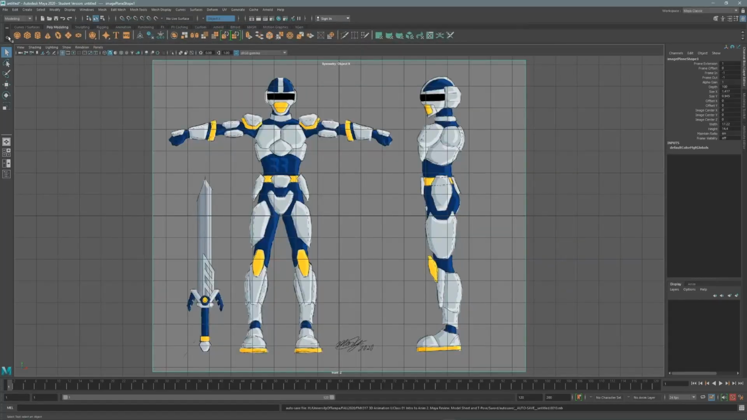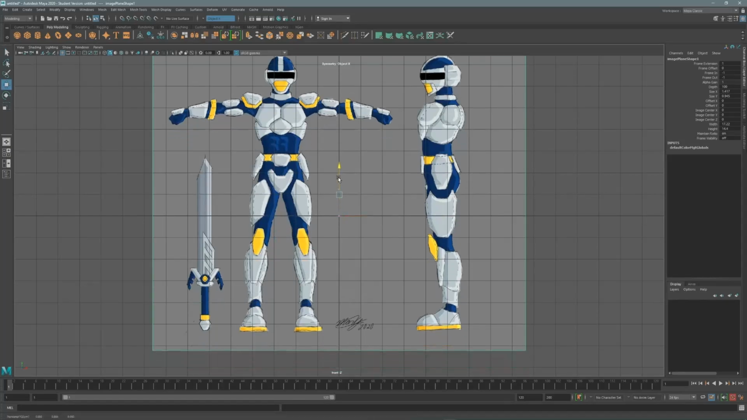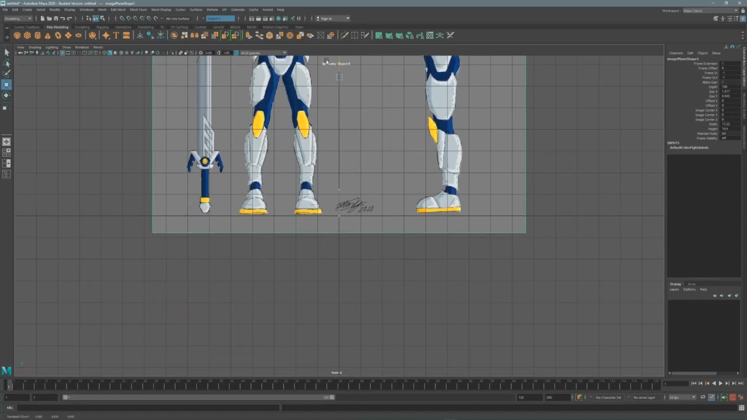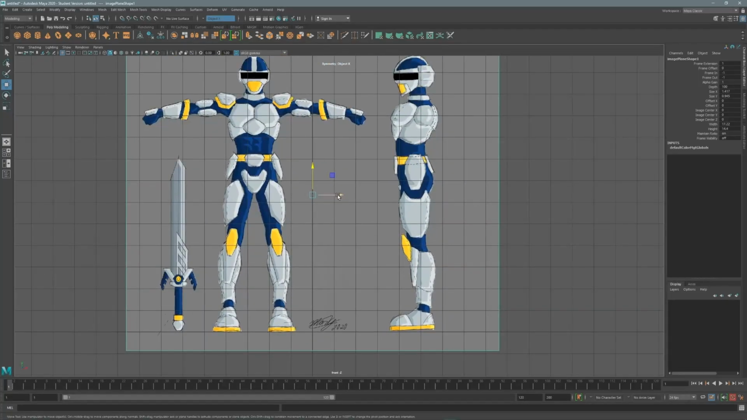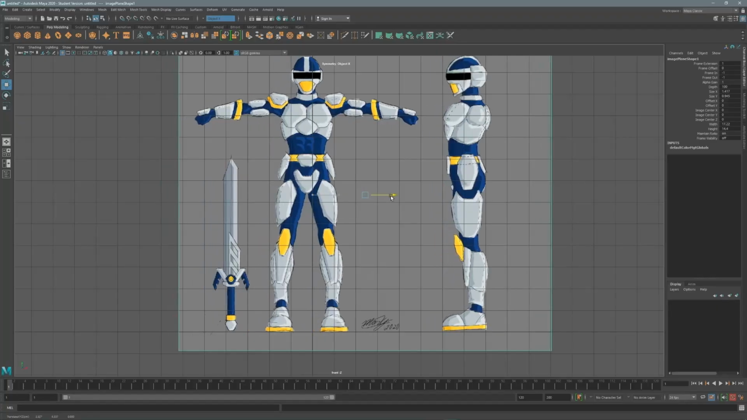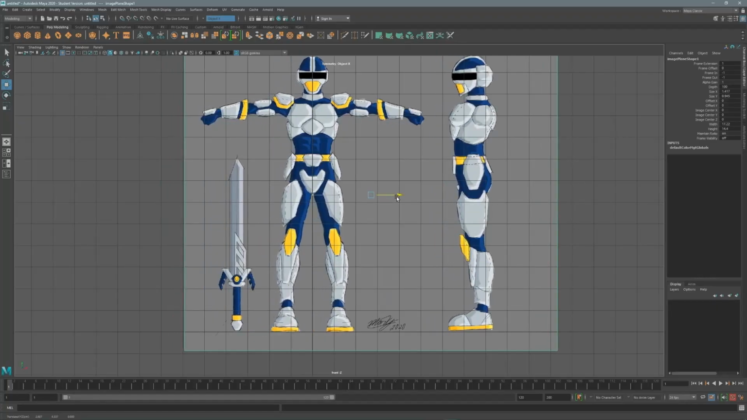So I have my reference here. Let's move this so the feet are really aligned on the ground here. The thicker line here is the ground. Then let's move this so it's really in the center.